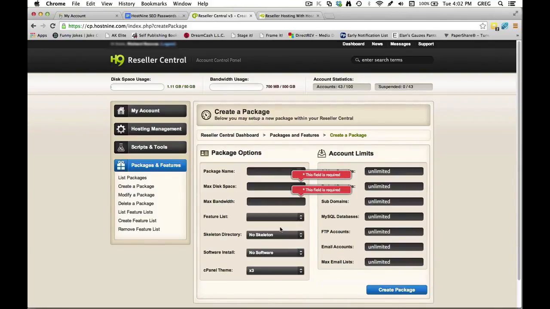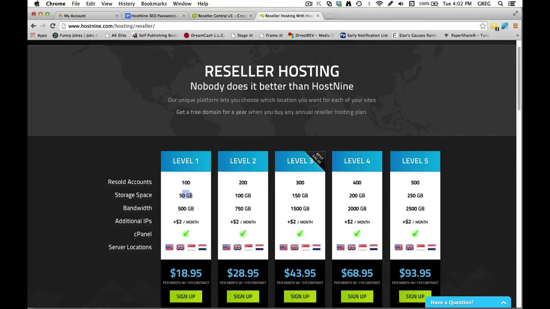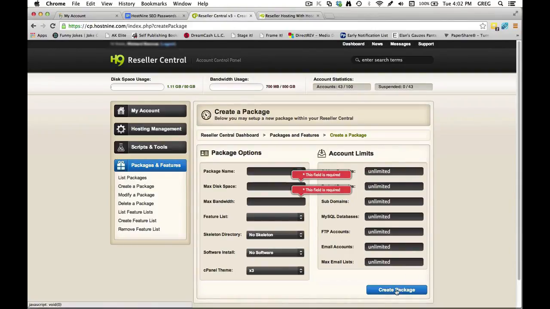But since this is a reseller account, you have the ability to create and control the amount of disk space and bandwidth for each of the accounts that you're hosting. So if you were to sell this to someone else, it'd be up to you basically to choose how much disk space they got of this total amount that you're allotted with that particular level 1 package. So once you're done, click create a package.